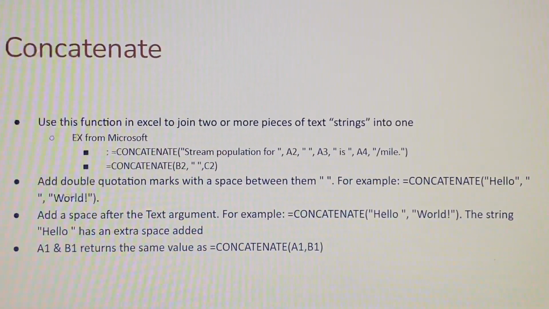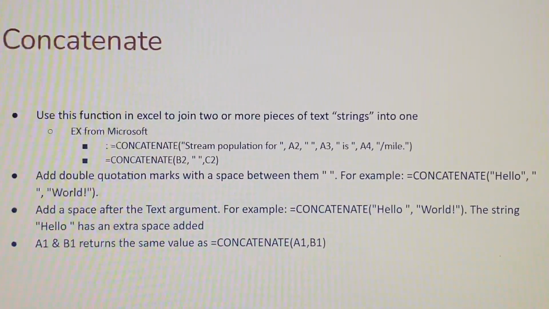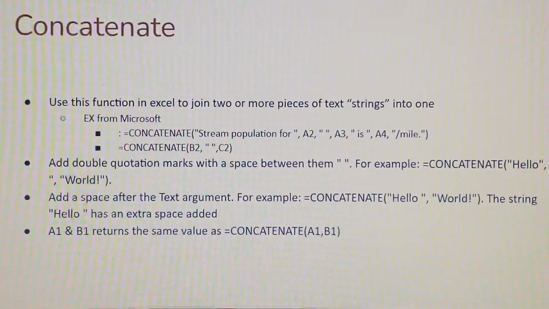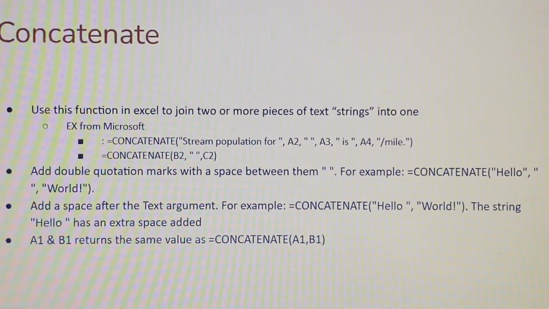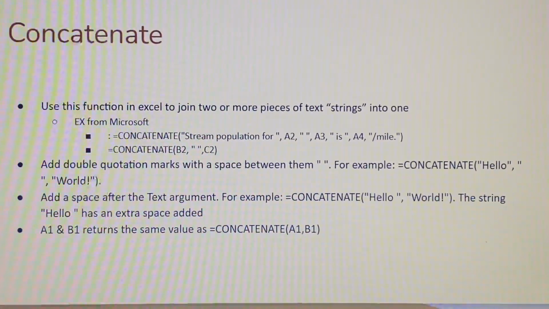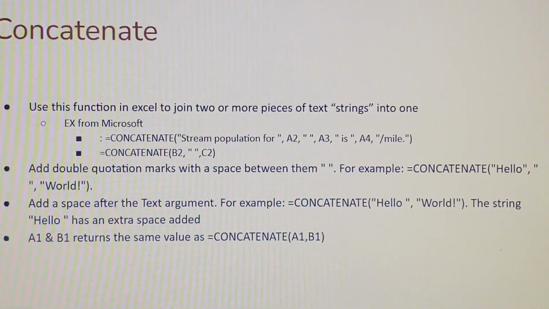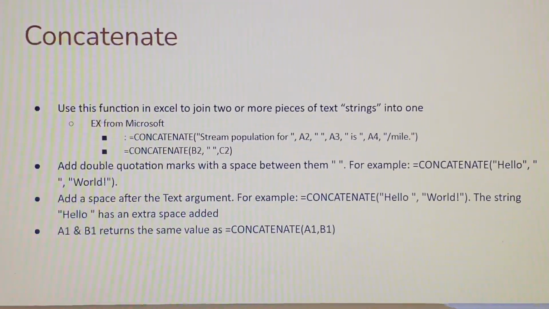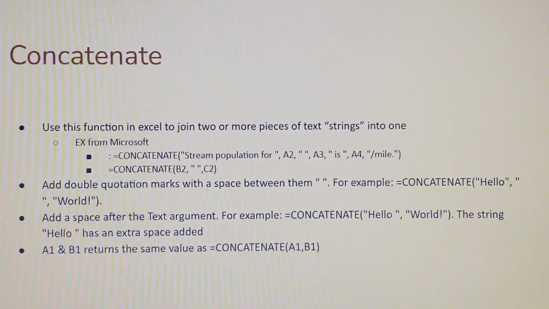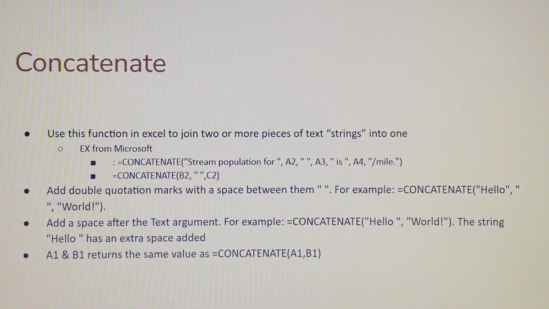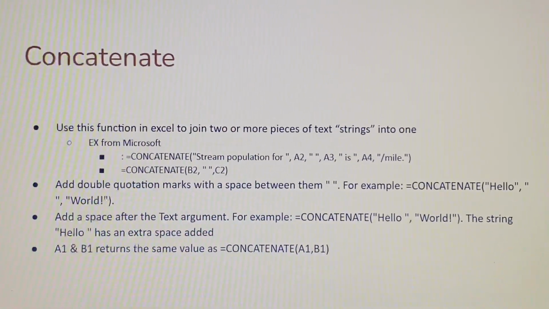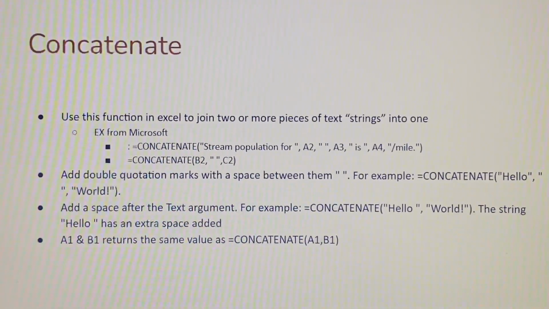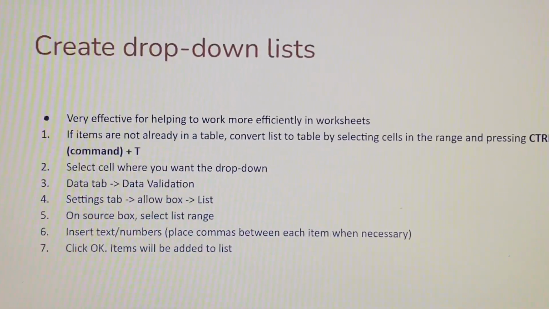And adding a space will also shorten the string, for example with the hello world. And then A and B returns the same value as concatenate A and B. So I know that one was a little bit confusing, and I did provide a link to that Microsoft website, so if you need more examples, there are plenty of really good examples there too. This is just kind of what I got from what I've learned.